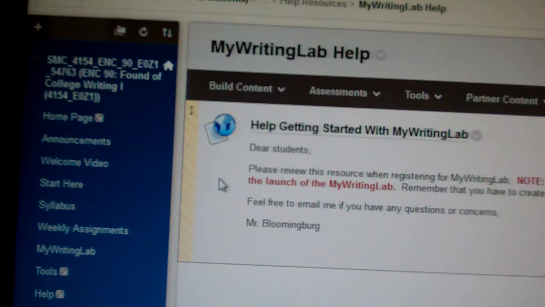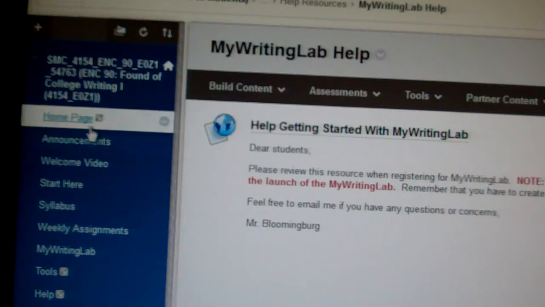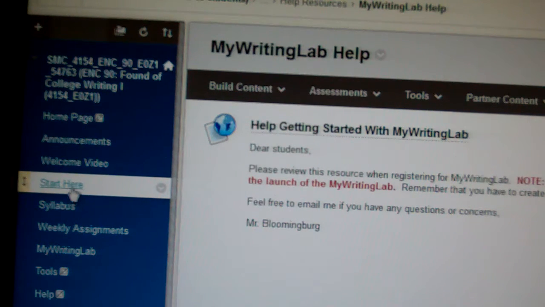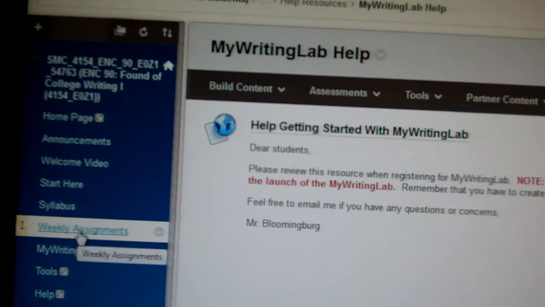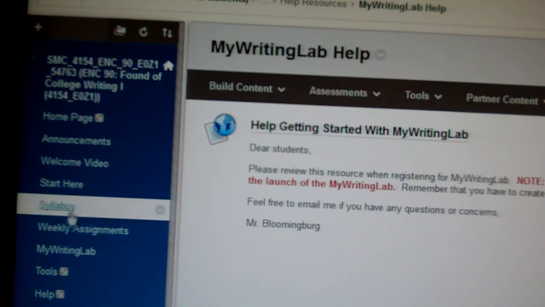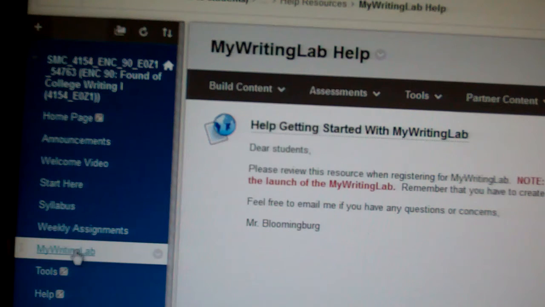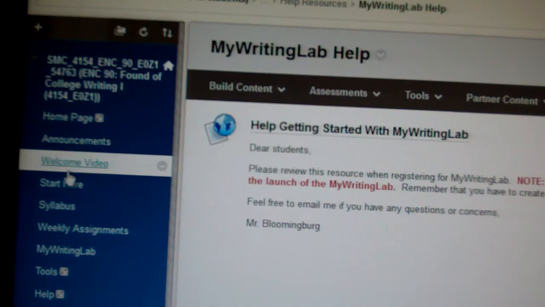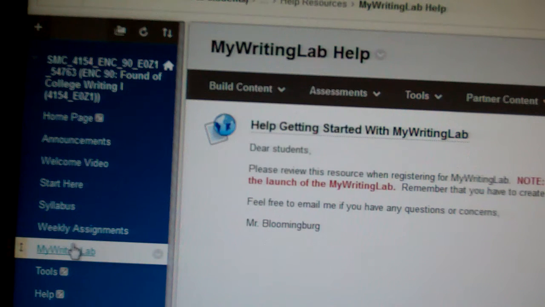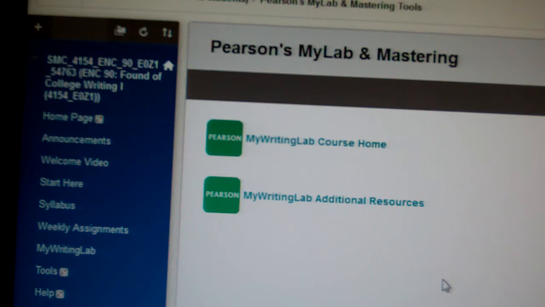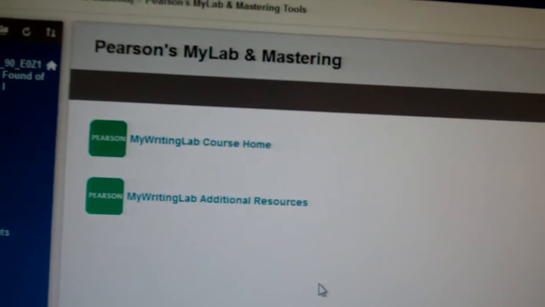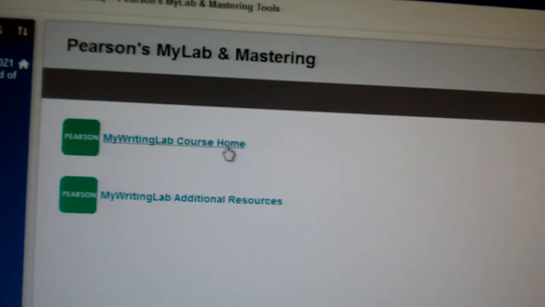So the first step I'm going to do, and I can't actually walk you through it visually, but I did write out the directions, and they are linked for you as well on Blackboard. Again, I'll put this in the week 1 folder. The first thing you're going to want to do is, do you see right down in the blue box, you'll see a link for MyWritingLab. You're going to want to click that. So I'll click it. And then from there, you will have a link for the course home.